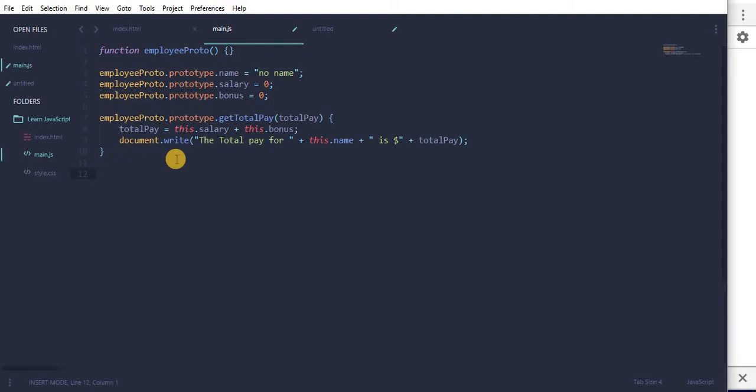Just like we did in the constructor function, we'll try to declare a variable and let it inherit these properties and methods, including the one in this prototype space. This is our prototype space and this is our empty object. So we'll try to do that, and we say var staff1 is equal to new employee proto.